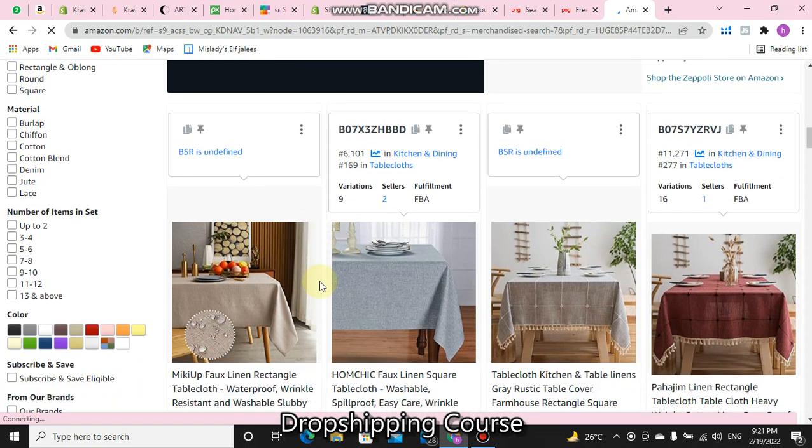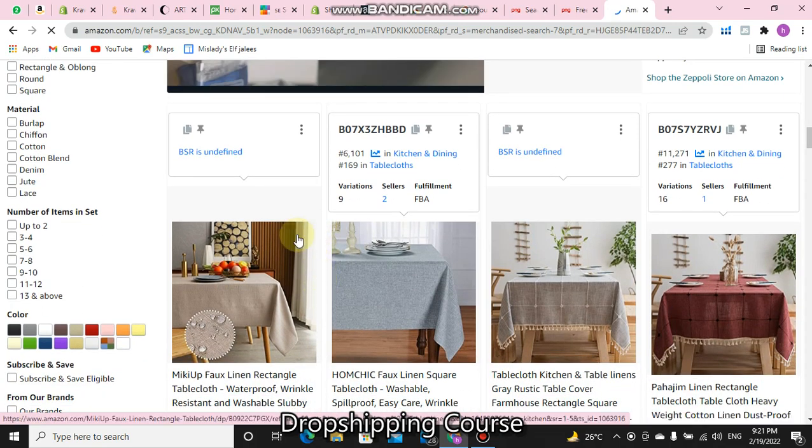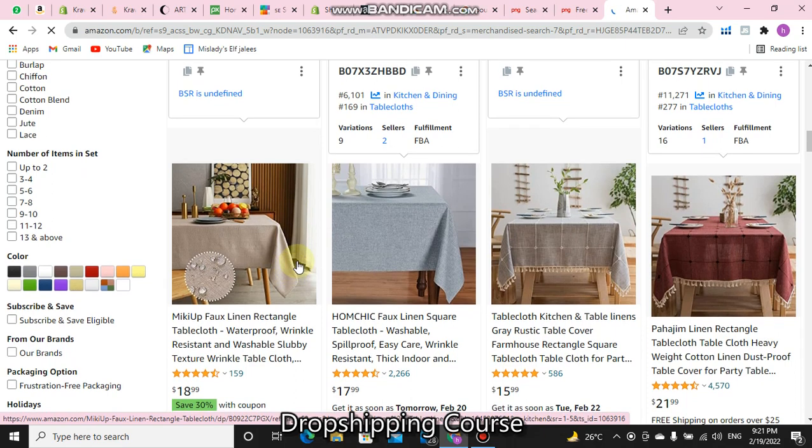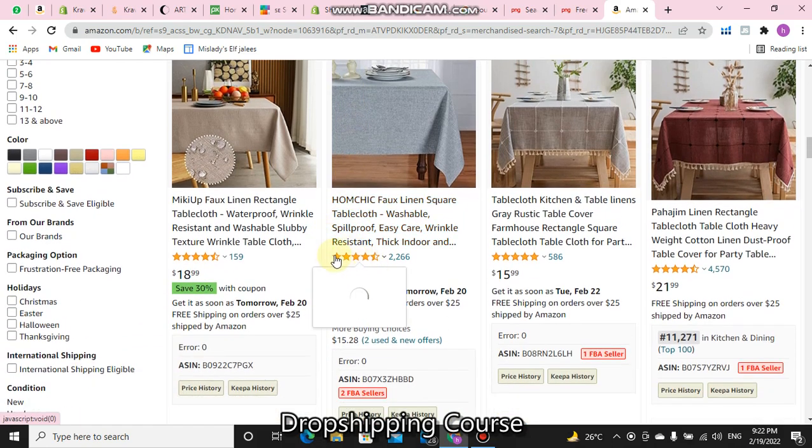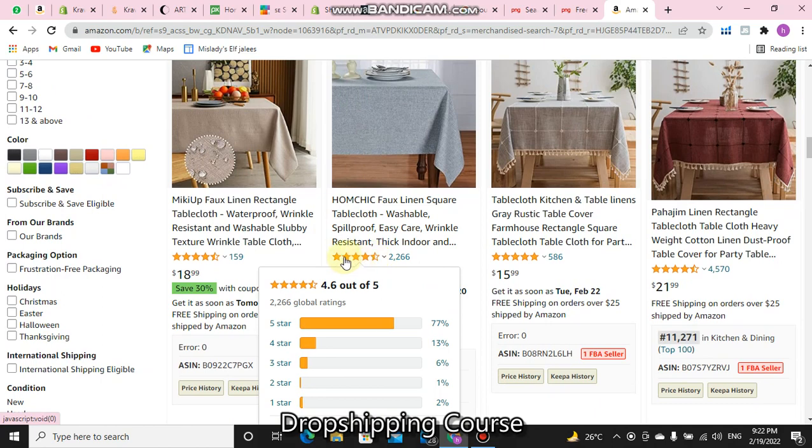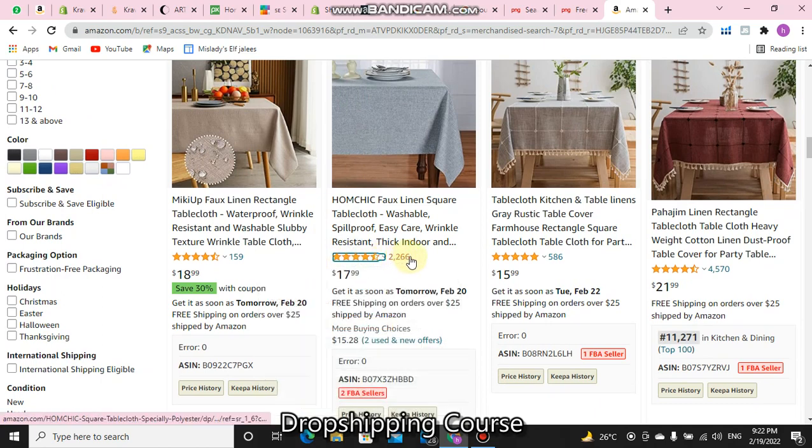So try to find product with lowest variations, lowest sellers, and fulfillment without Amazon and FBA, with lowest BSR of main category and subcategory, with rating of 4.5 plus and reviews of 350 plus, and without FBA sellers.